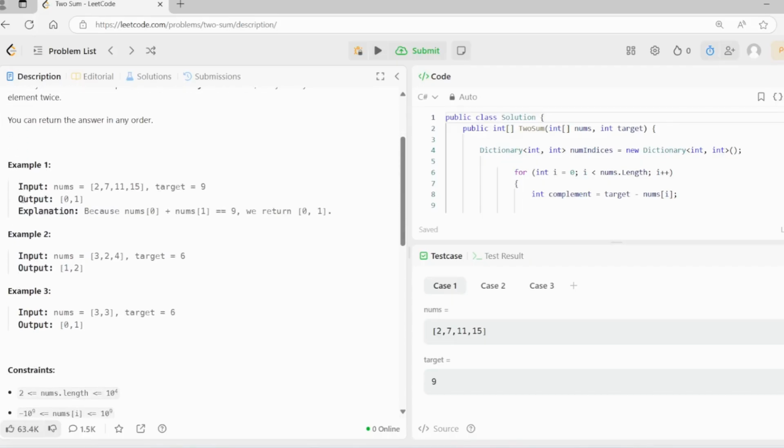They have given three examples. We will go one by one and see that. So this would be our input, nums, and this is my target. The output they want is in the form of 0 and 1. If you add the 2 and 7, it will come as 9, right? So they wanted the index, not the value. So 2 exists at index 0 and 7 exists at index 1. That's the reason they wanted the output as 0 and 1.